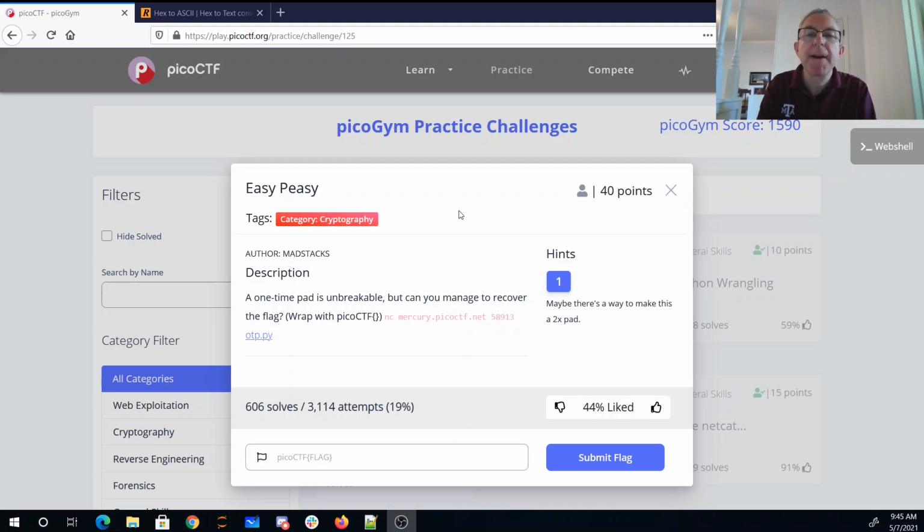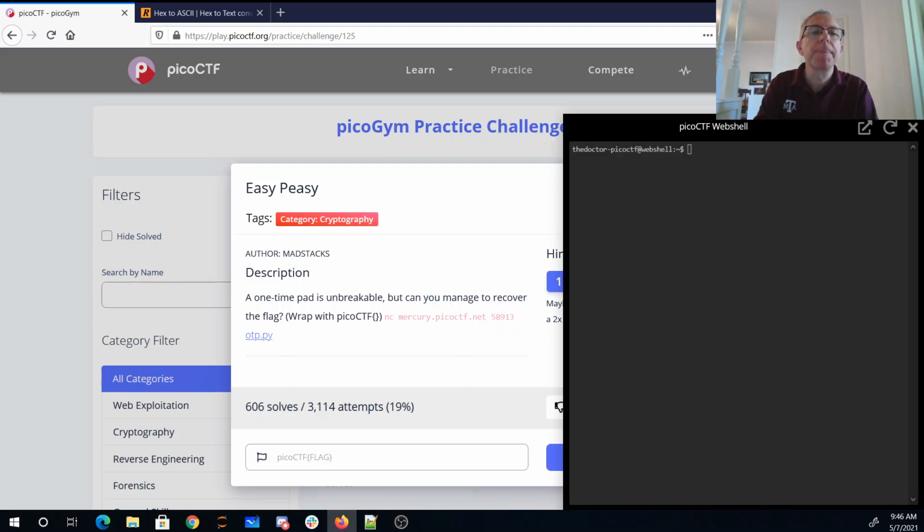Easy peasy, a one-time pad is unbreakable, but can you manage to recover the flag wrapped with picoCTF? Maybe there's a way to make this a 2x pad. All right, let's see what we got here.